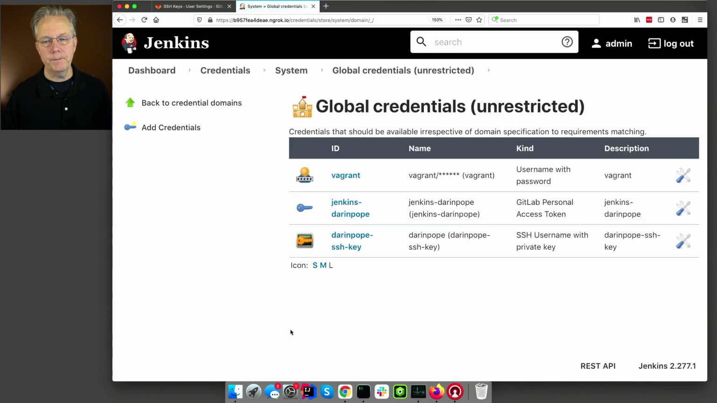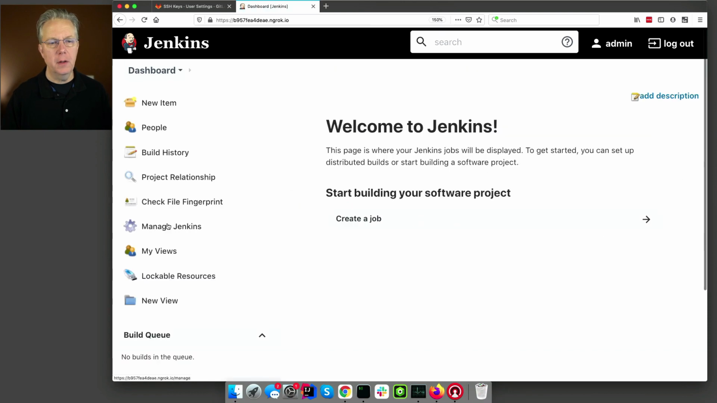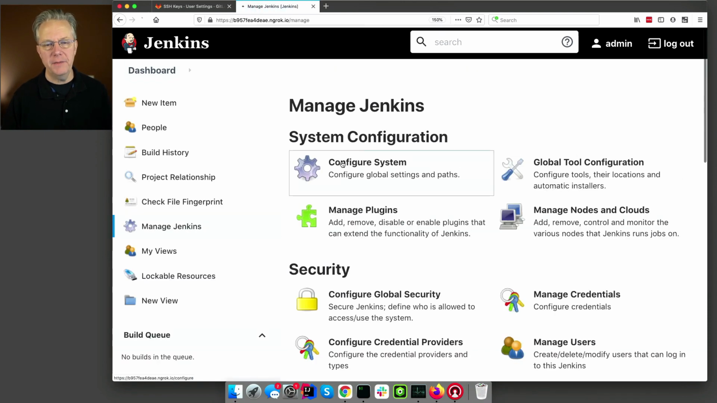So we'll click OK. So what we've done so far is we've created our personal access token and the public side of the SSH key over on GitLab. We've now created within our controller a GitHub personal access token and an SSH user with a private key. Before we can create our job, we need to do one more thing. We'll go back to Dashboard, Manage Jenkins, and Configure System.